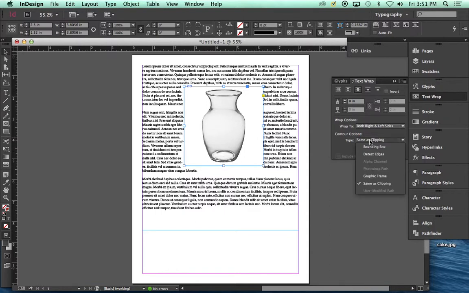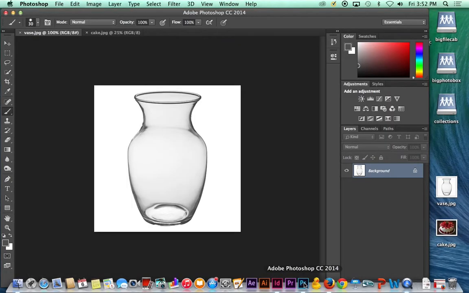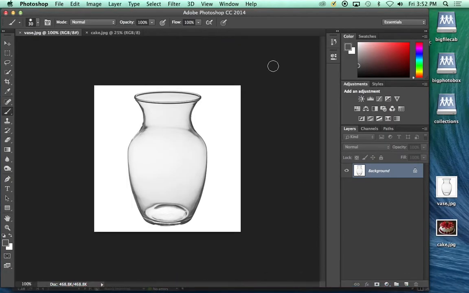There are some options in here where it can try and detect the edges, bounding boxes. Bounding boxes are best if you're bringing in things like PDFs or Illustrator files and stuff. So we're going to work on this in Photoshop, and we're going to make it so that it'll wrap around it. So I've already got it open in Photoshop, and I'm going to use a layer mask to do it.